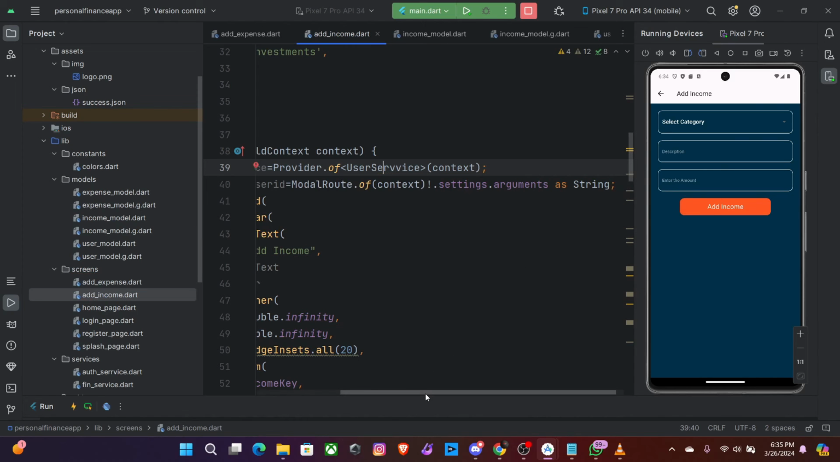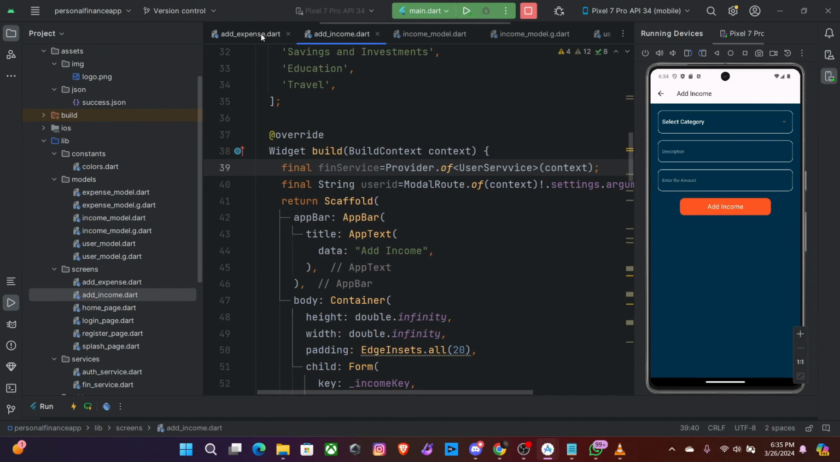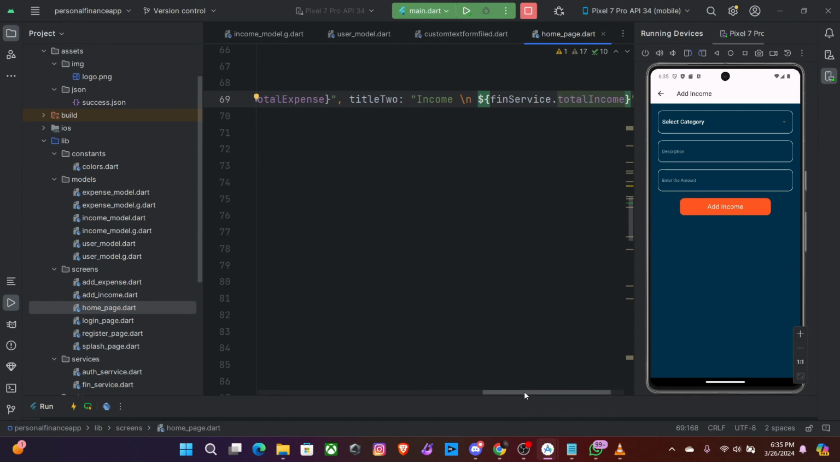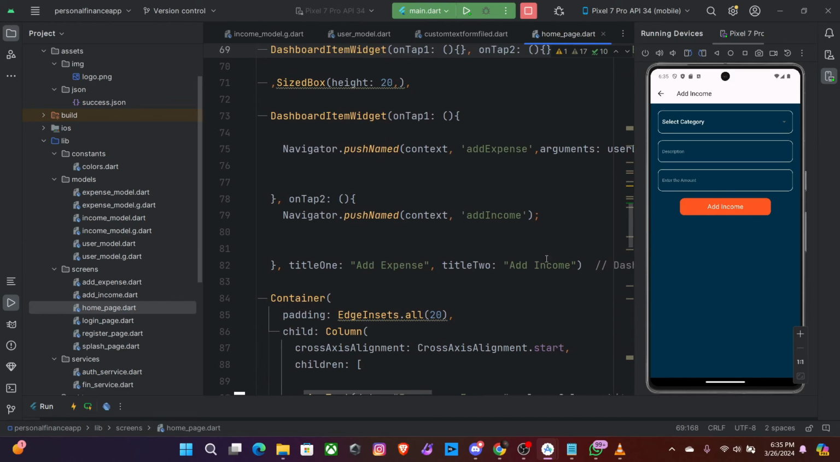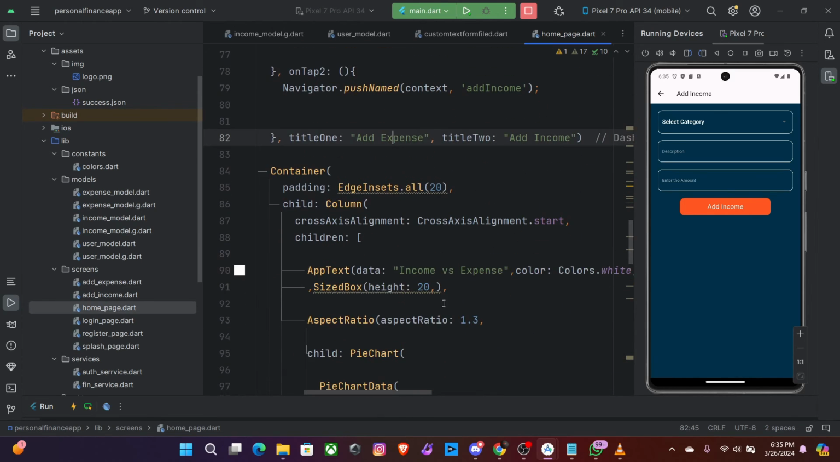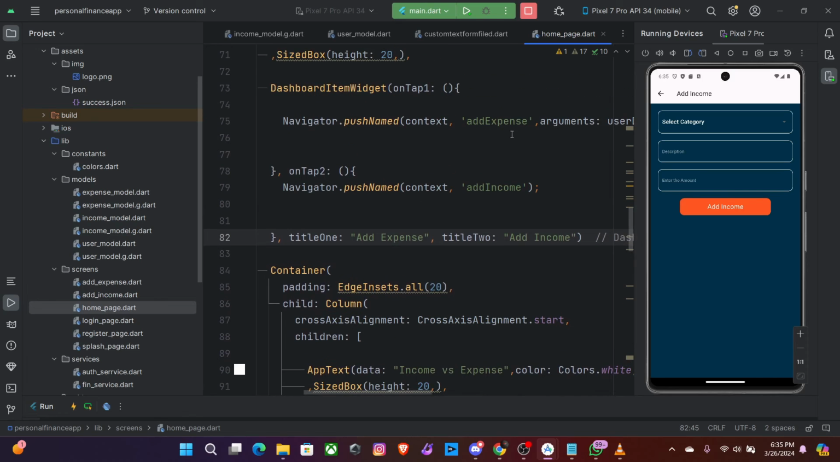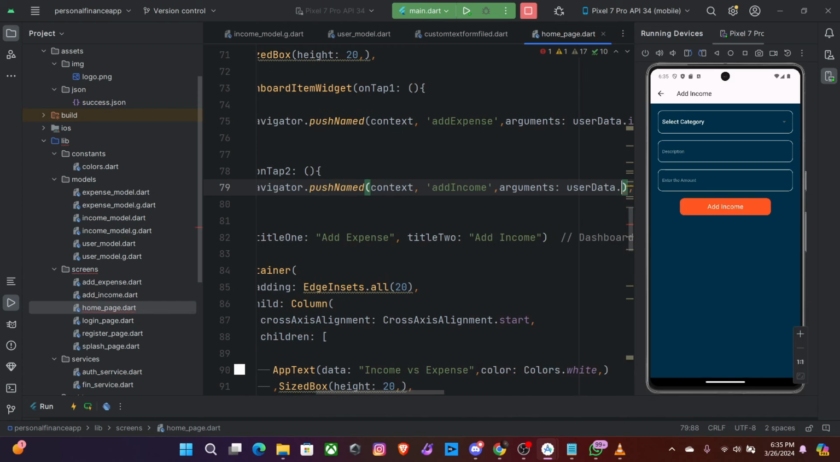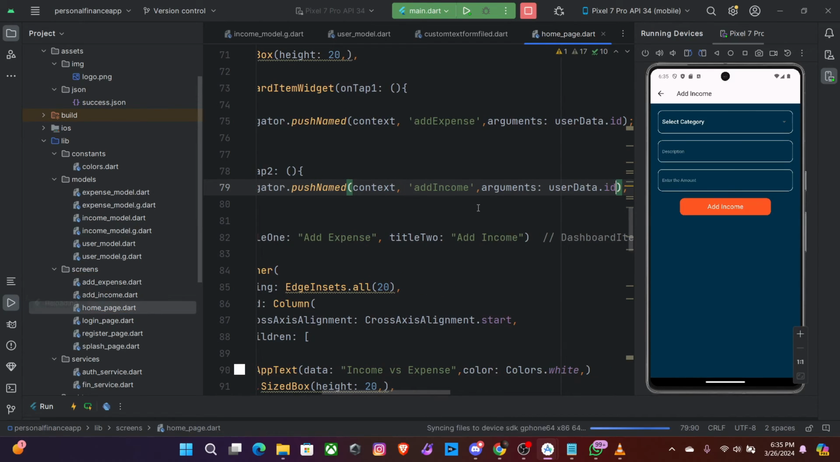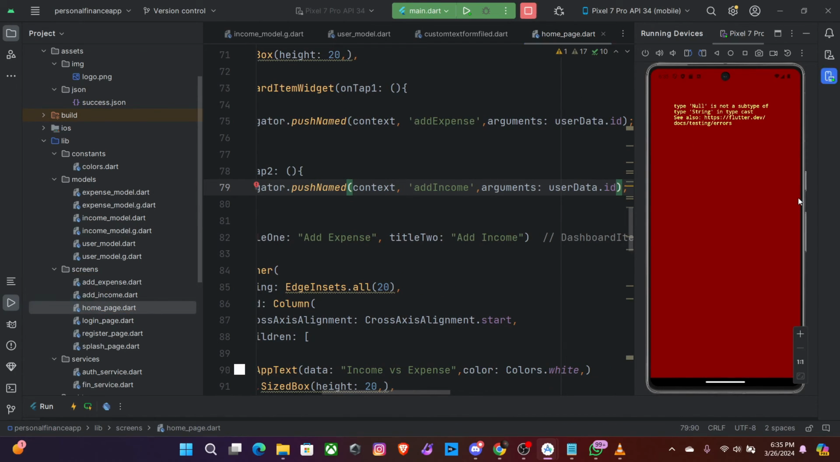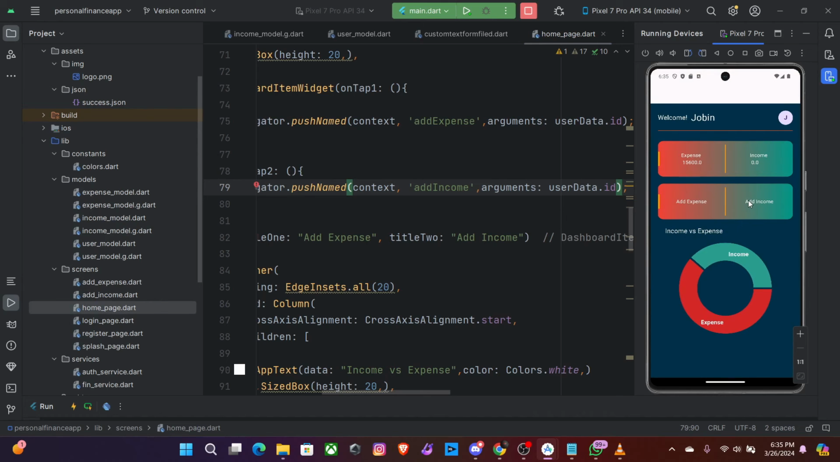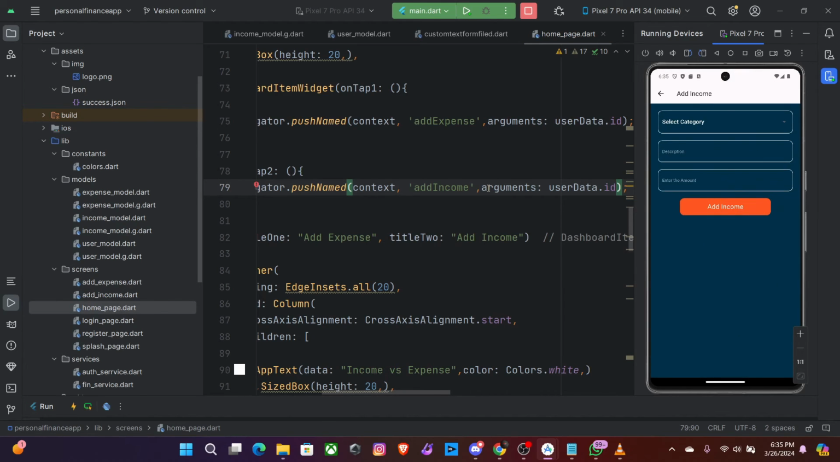Okay, now you have to pass that user ID from the home page. From the home page, take the second route. Where is that route? Add expense, add income, and you can pass arguments as user data dot id. Okay, that's it. Then go back because you don't have a value there, and you can have add income. Now it is okay. Now come to your add income page.